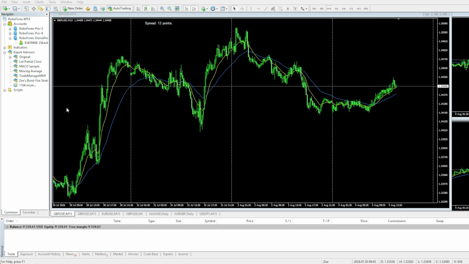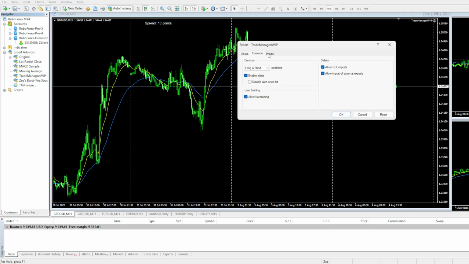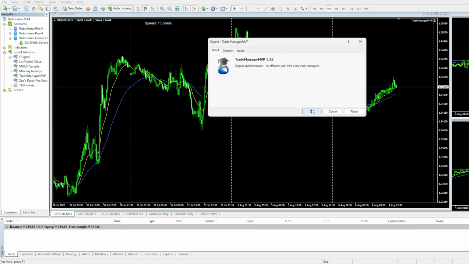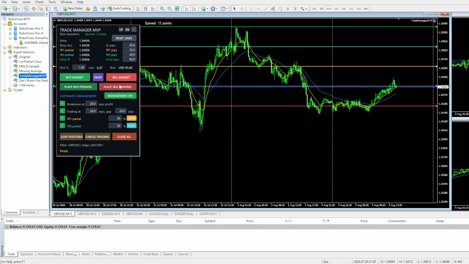Hi guys, just a quick tutorial of how to use the product. We have it over here, Trade Manager. Just drop it into any chart that you like to use it. You don't need to change anything here. Basically, you don't have to touch anything. Just click OK and then you have it.